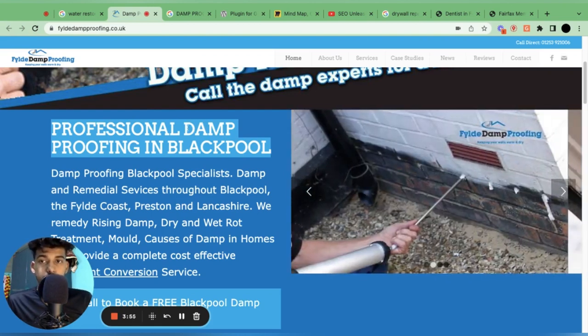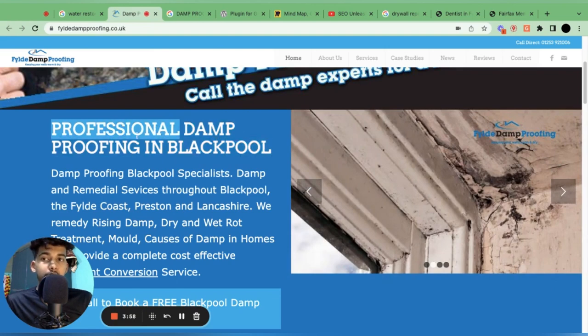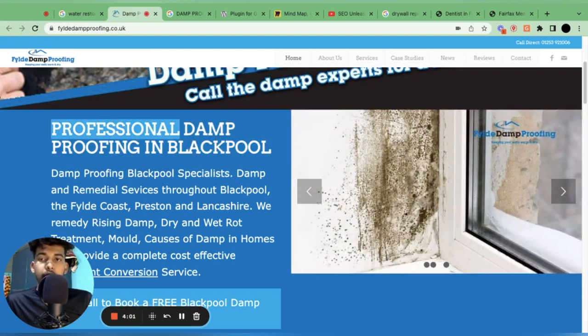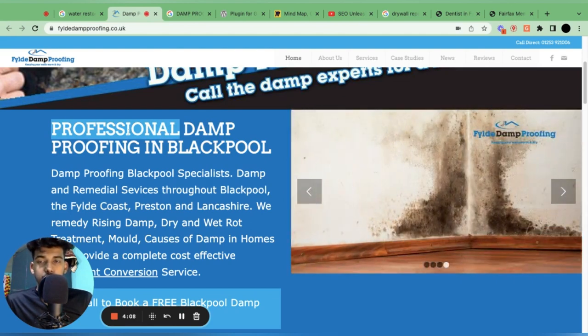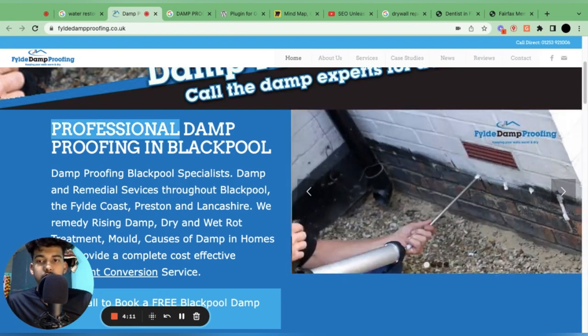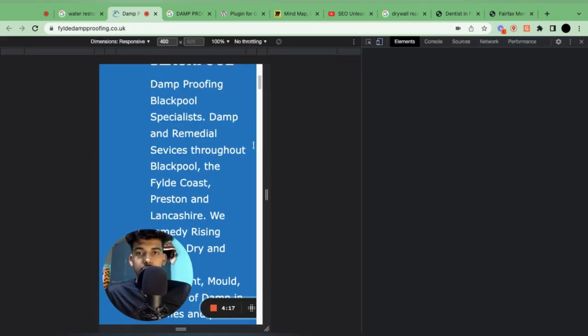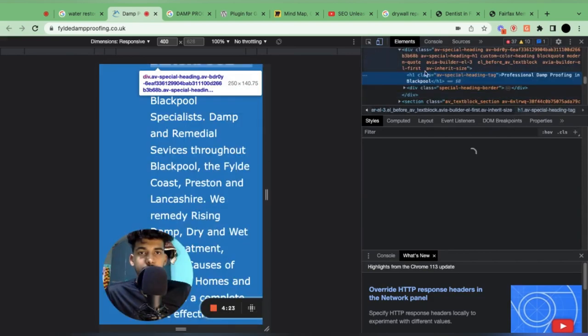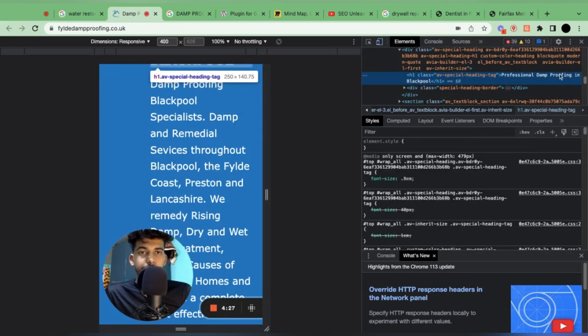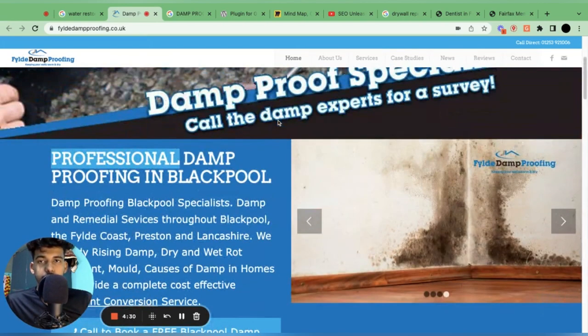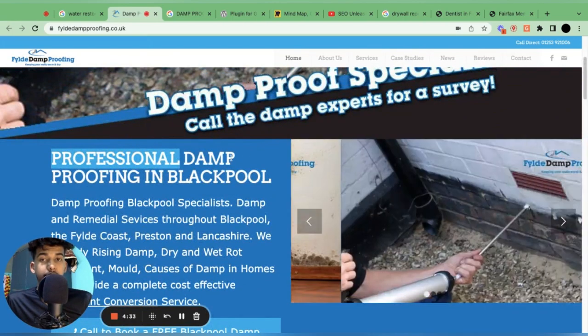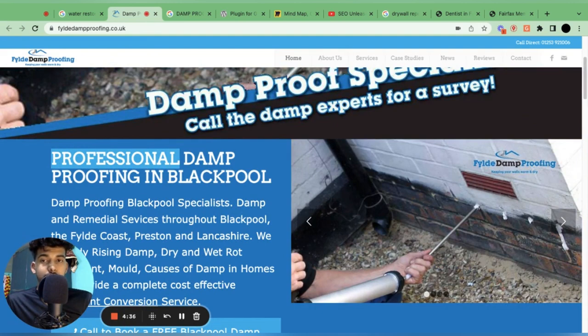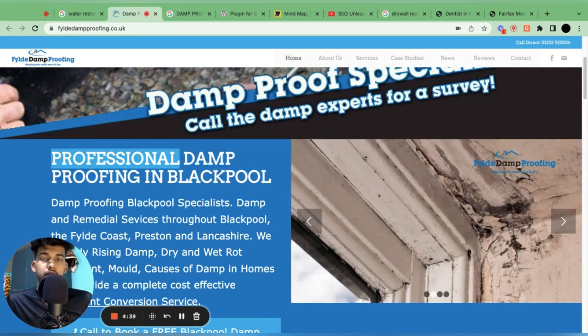For instance, in this one, damp proofing in Blackpool is our primary category, and this title has it as H1. If you are checking your competitors, you can also check whether a particular heading is H1 or not. Just click on that word and then click on inspect, and in the elements section you will find whether it is H1 or not. So this is what H1 is, and you have to make sure your primary keyword is in the H1. You can't just ignore that.